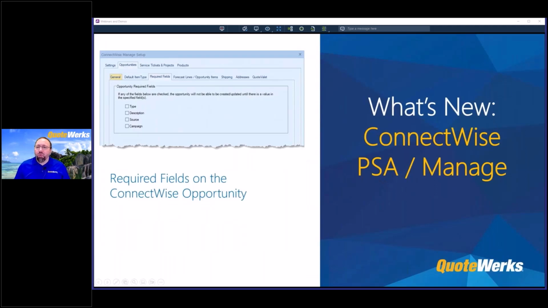Also, one of the reasons I like going to events is because I'm able to talk face-to-face with our customers. We talk about what they like, what they don't like, and what can improve their sales processes with QuoteWerks. At last IT Nation Connect, I met with 2 different people, and they both needed required fields on the ConnectWise PSA opportunity. And also this was something that was also on our feature request forum as well.